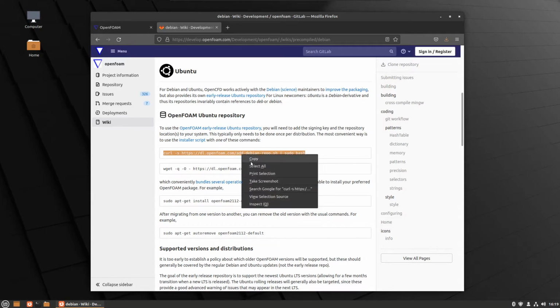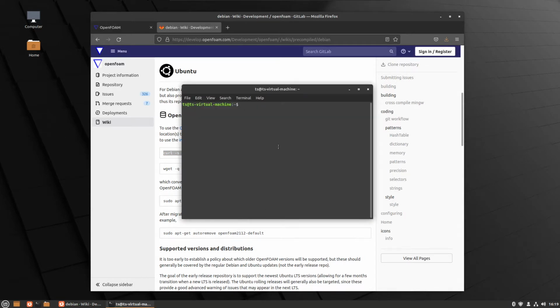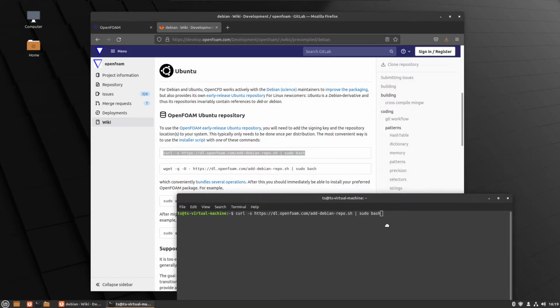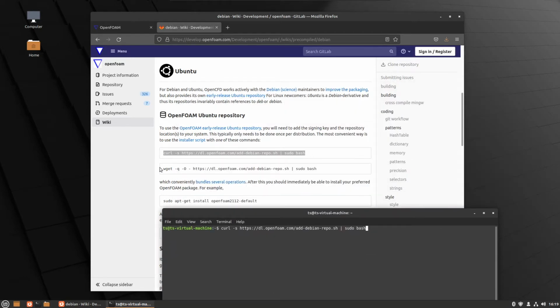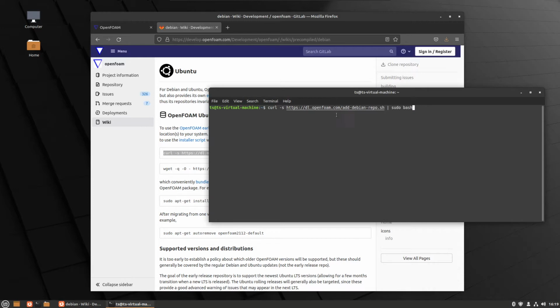So copy this command. It's basically two commands that we need to enter into the terminal for that installation to happen. The first command, you can copy and paste simply, is this one, which you will find here. You can do one of these two. It doesn't really matter which one. Curl is the more modern one.